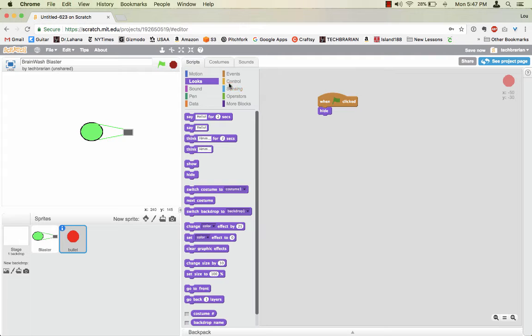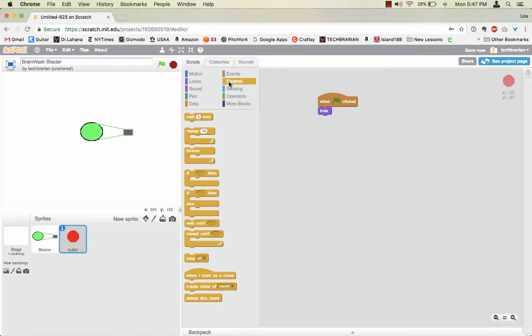Now here's the sort of challenging thing to understand. What we're dealing with for the bullets are clones. We're not going to create a separate sprite every time we want to fire a bullet. Otherwise, you're going to be creating a million sprites. And you don't need to do that because of something called a clone.